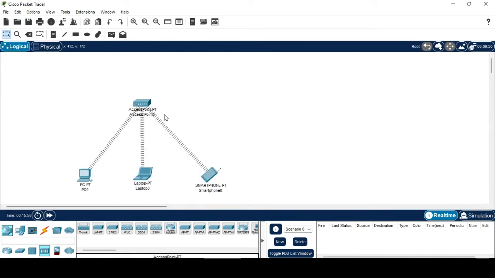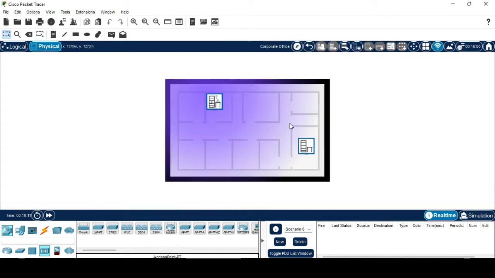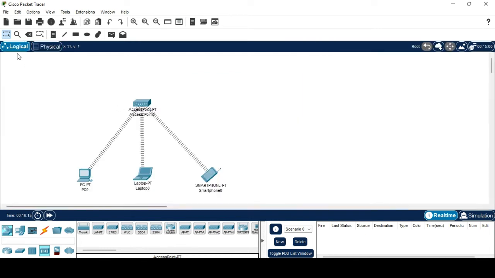This is a logical mode where you can see only the nodes and cables. In physical mode you can see the buildings and where your laptop or your node is located.